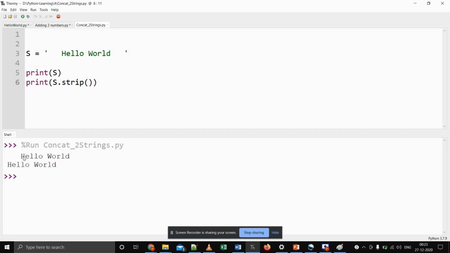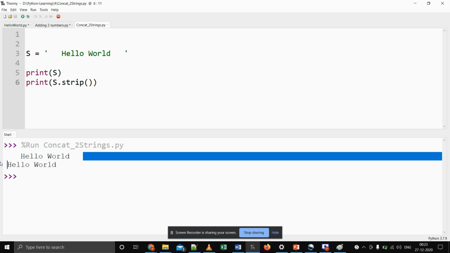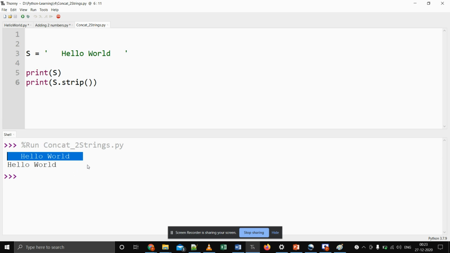So in the first, we are able to see that there are spaces, but when we use the strip function, the spaces at the beginning and ending got trimmed. The next function we are going to see is replace.